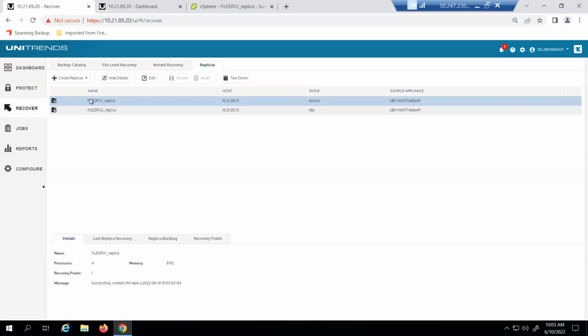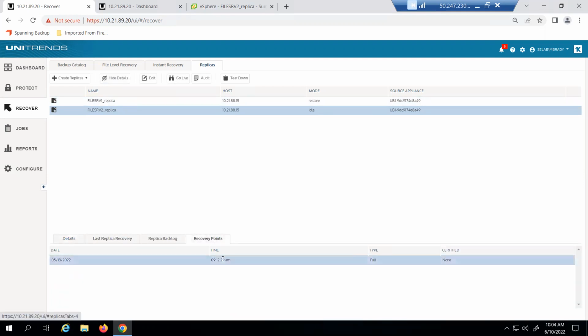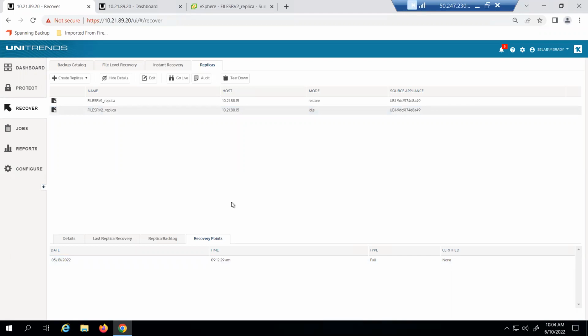Now, I've already created a replica here for file serve 2, and we'll notice that its mode shows idle. It's important to note that this idle means that it's sitting there ready for us to do something with it. If we select the replica and we go to show details or view details, there is a tab for recovery points. When I select that recovery point, we now have the options of either auditing or going live. So if we select audit, we're going to spin this VM up without any networking configuration enabled, and we'll be able to work inside of that replica without impacting the production environment.